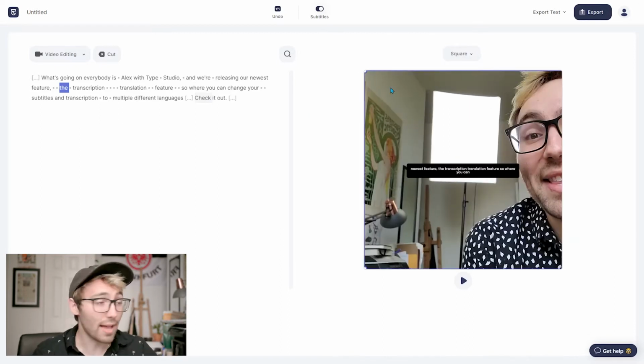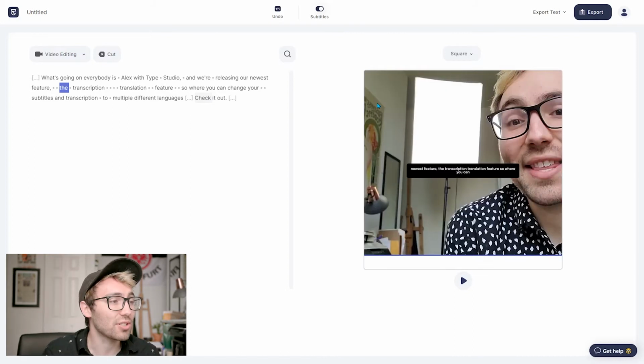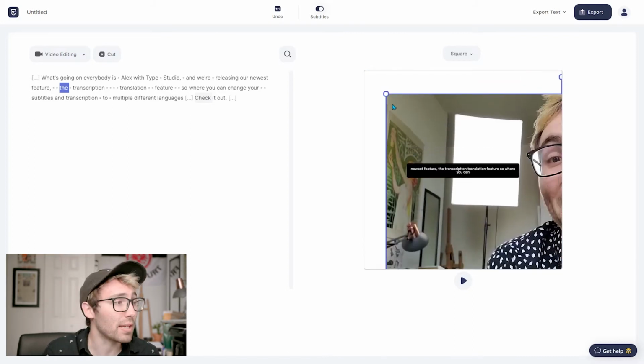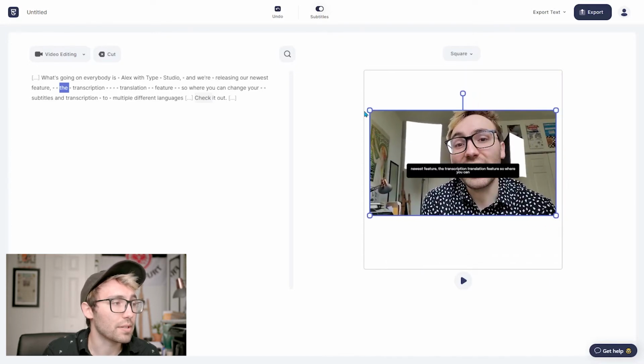So as you probably can tell, that doesn't look right. So what you can do is you can actually move around your video itself and make it smaller, and then snap it into the center.